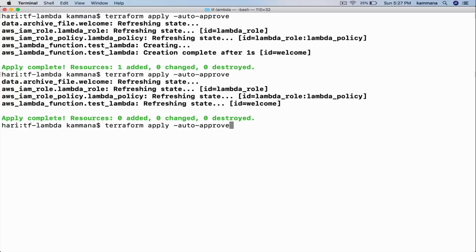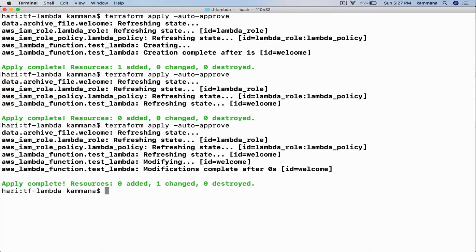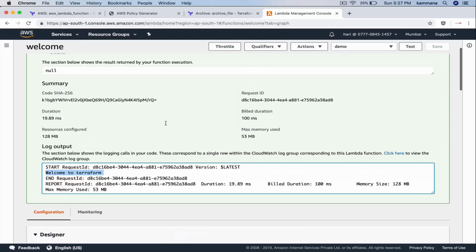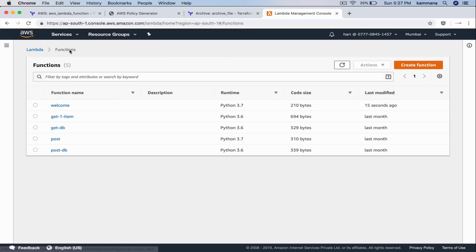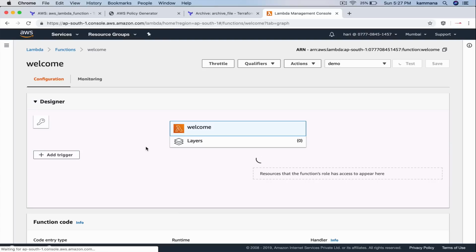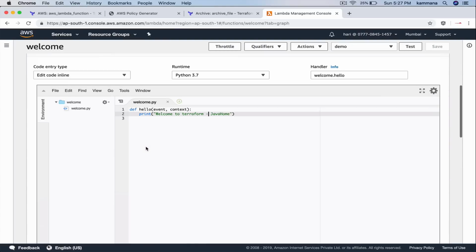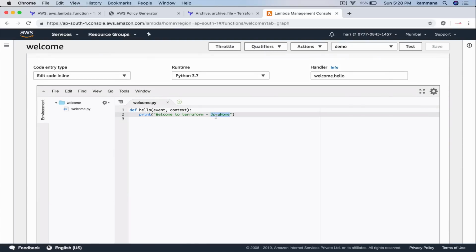I am executing Terraform apply again to check, is it redeploying? Yes, now I see one change, which is the function redeployment. Let's check this one again. I want to make sure the code we updated is reflecting in the function. Yeah, I added Java home, right? So it is deployed.